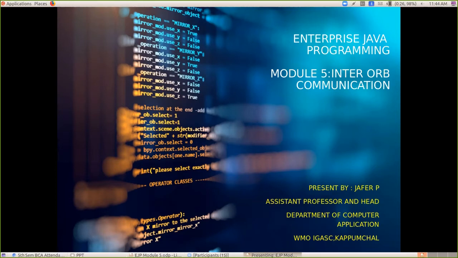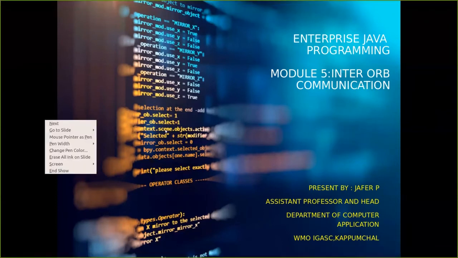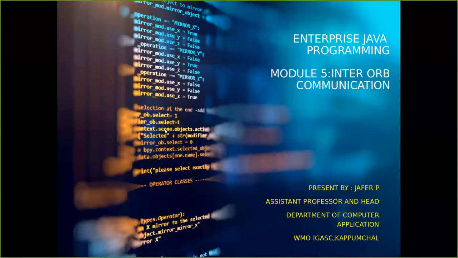We are going to study in depth what is CORBA ORB, Object Request Broker. So we are going to study in depth the communication, how the ORB is communicating through the network. That is called inter-ORB communication. And you know what is ORB, Object Request Broker? That is the heart of CORBA architecture.